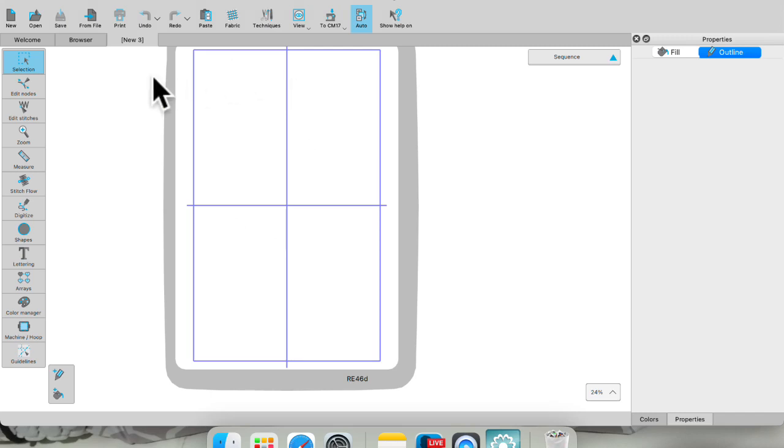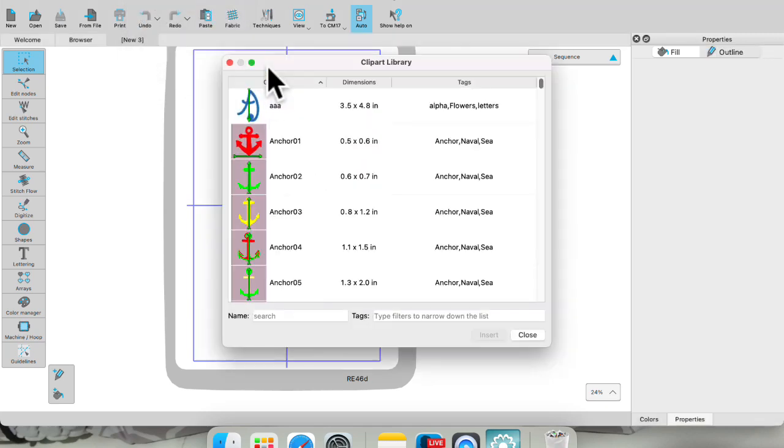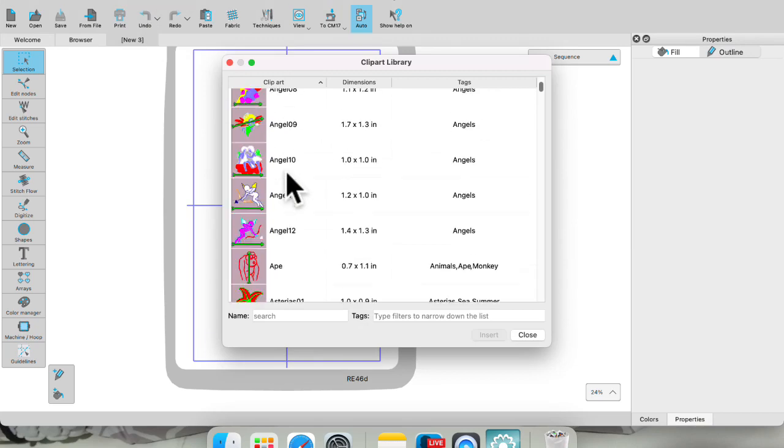Here's my hoop. Now, when you go to the Clipart library, it's found under the Tools tab at the very top. Now, you won't be able to see mine because of the way my screen capture works. But when I click on it, you get your options within there. And the Clipart library is at the bottom. And you can do Insert Clipart or Create. So let's do Insert.